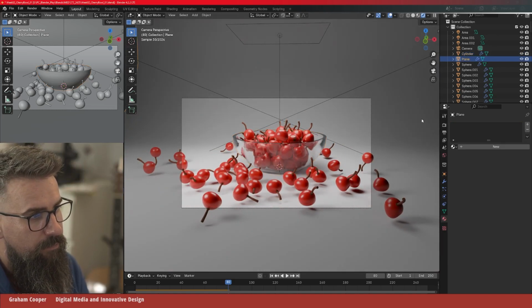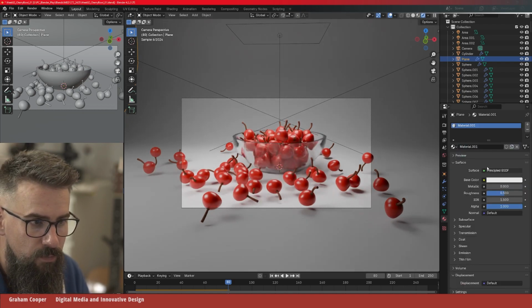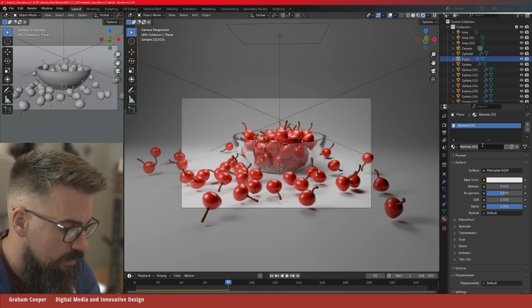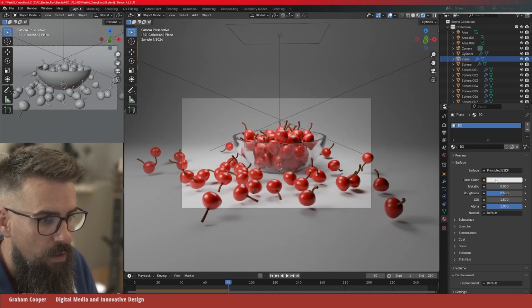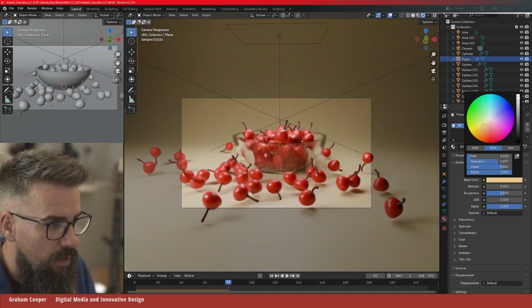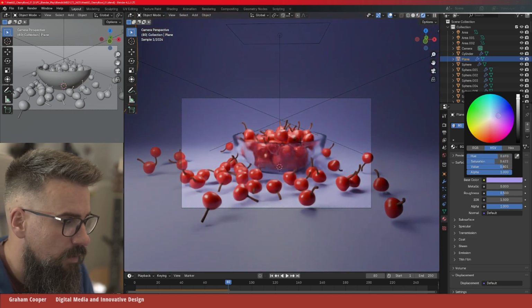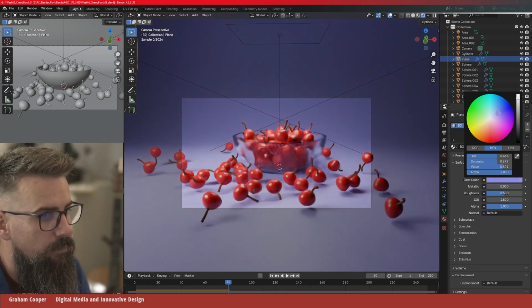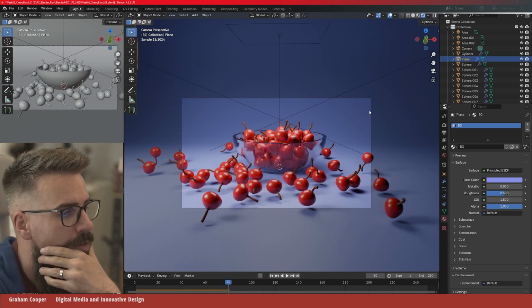Then for my background, let me select that background plane and apply a new material for that. Call that background. And now I can choose any color for that I like. So maybe I'll go for a kind of blue to really pop those cherries out against.